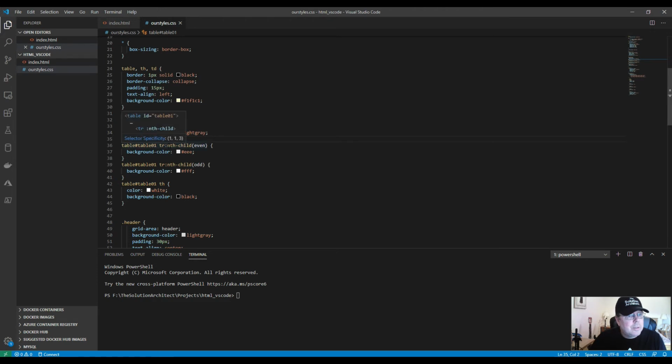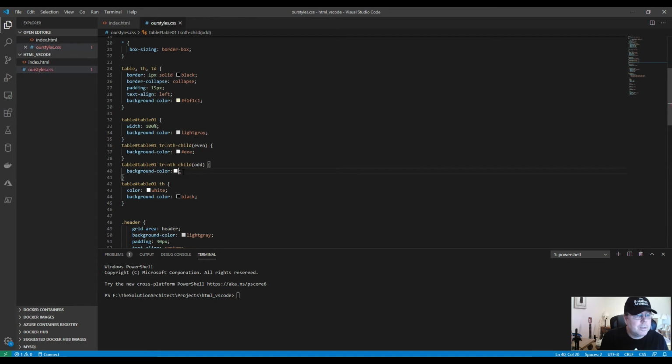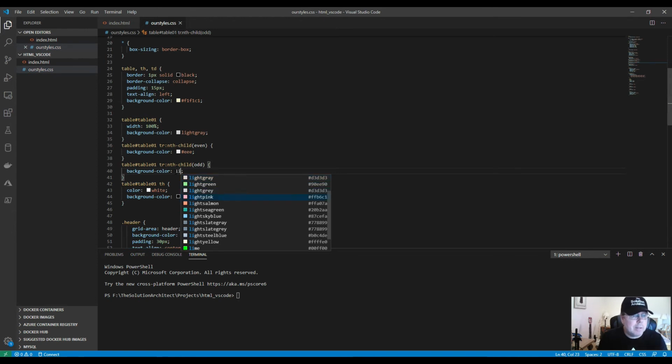Your table row will be even. I'm not sure if this looks really even. We'll have to change the colors a little bit. Maybe let's put in a different color. I'm going to make it light pink.